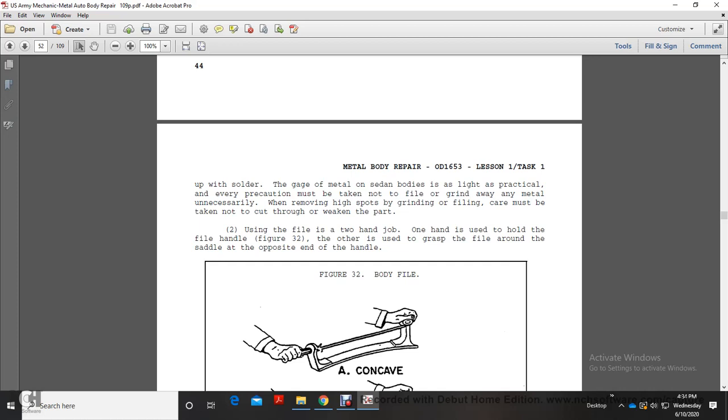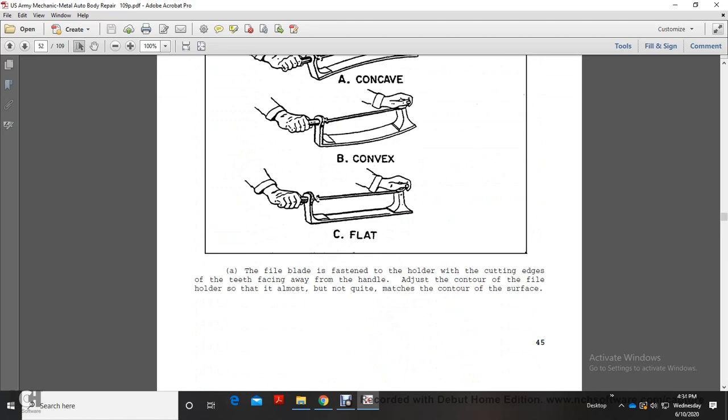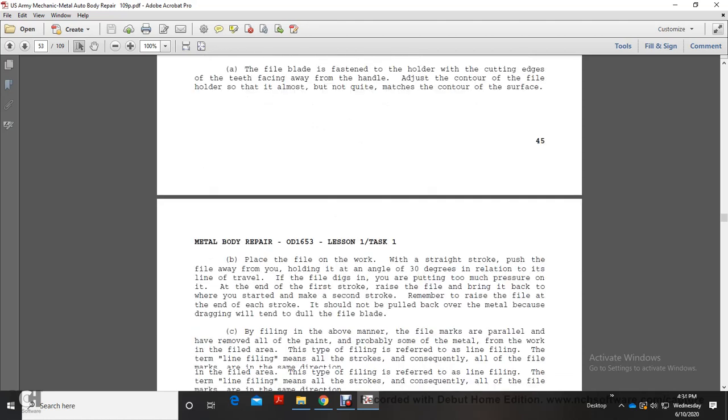Using the file is a two-handed job. One hand uses the file handle, and the other grips the file at the opposite end. The file holder can be adjusted to concave, convex, or flat. The file blade is fastened in the holder with the cutting edge of the teeth away from the handle, adjusting the contour of the file holder to almost, but not quite, match the contour of the surface.